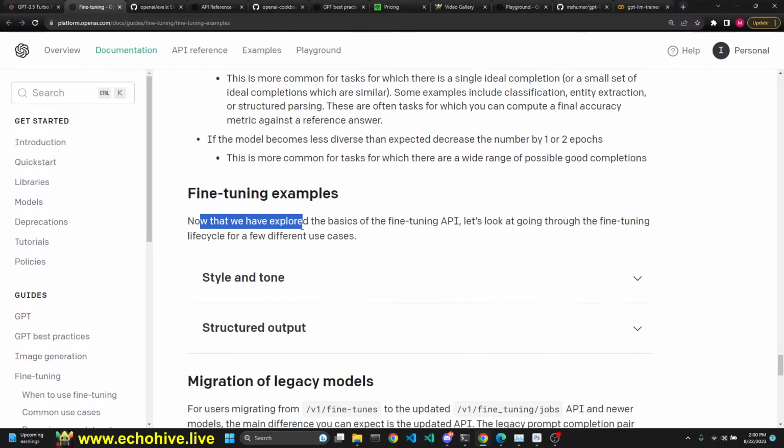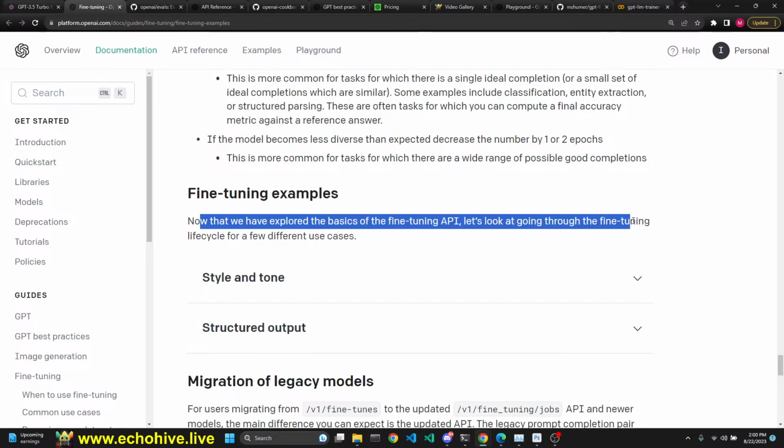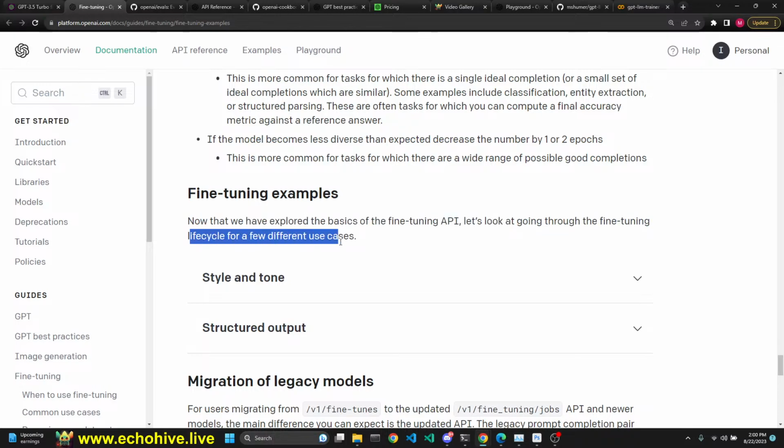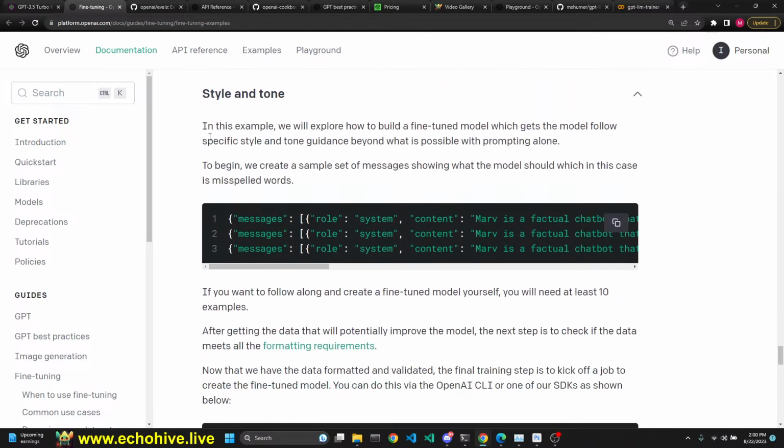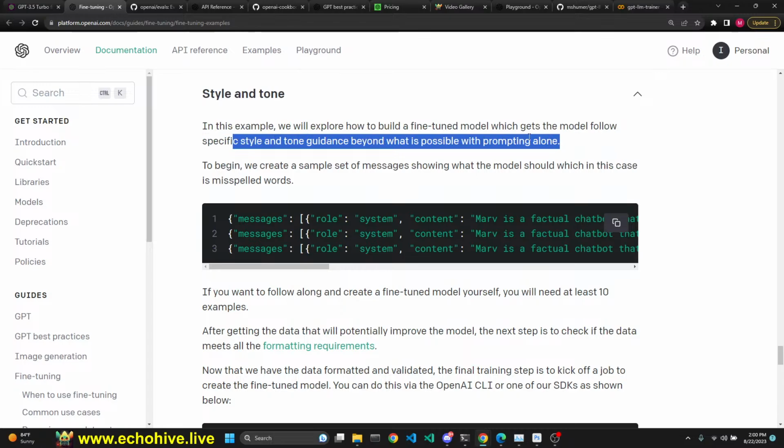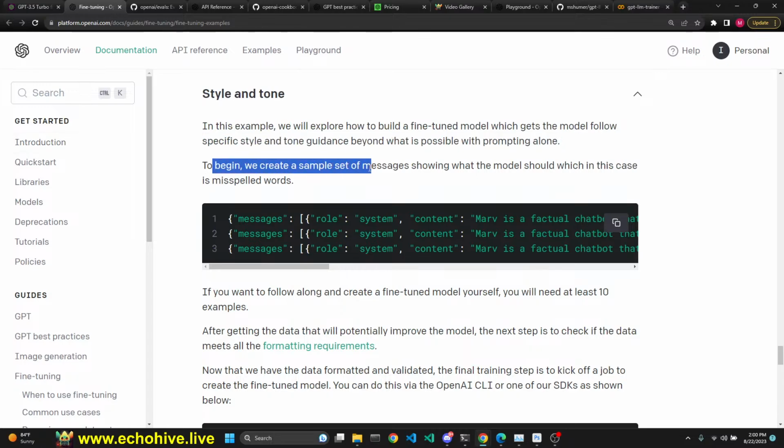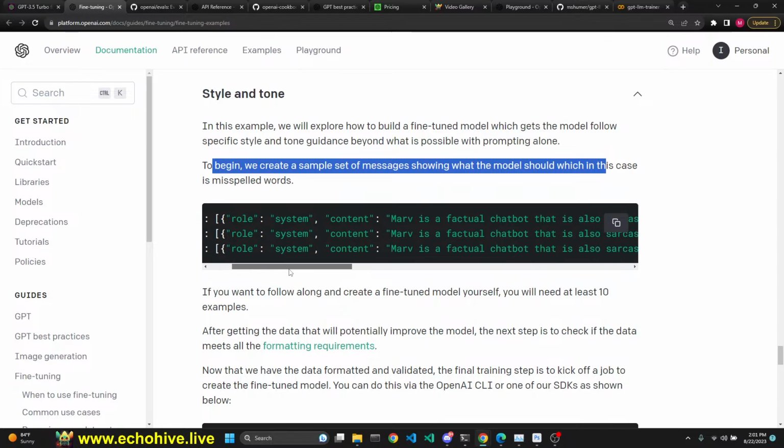Fine-tuning examples. Now that we have explored the basics of the fine-tuning API, let's look at going through the fine-tuning lifecycle for a few different use cases. Okay, this one is called style and tone. In this example, we will explore how to build a fine-tuned model which gets the model to follow specific style and tone guidance beyond what is possible with prompting alone. To begin, we create a sample set of messages showing what the model should do, which in this case is misspelled words. So we have three examples, so 3 rows of data, so-called, to do what?